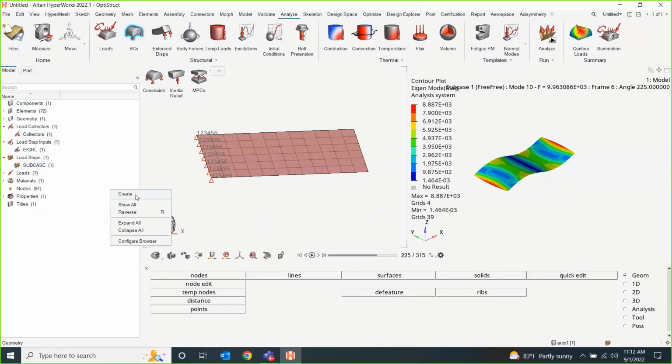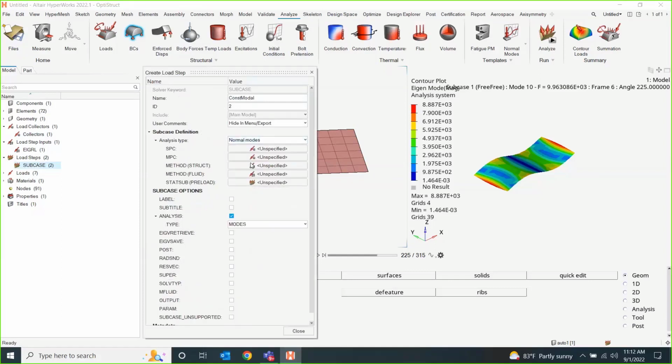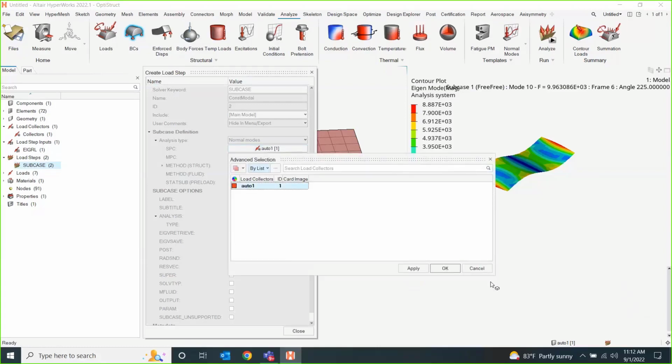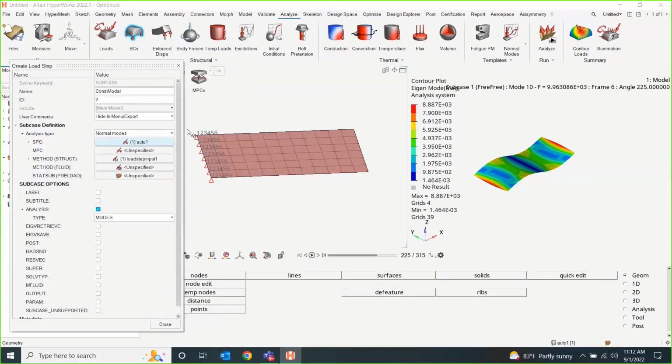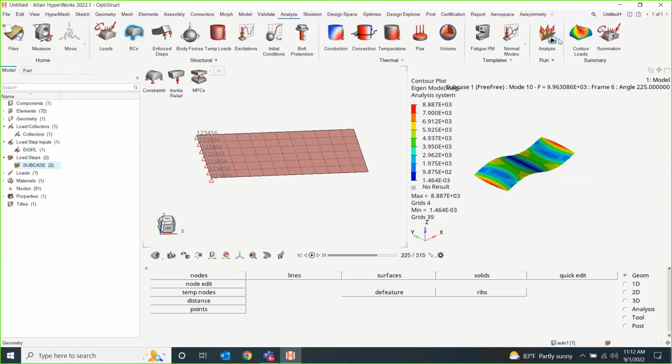And I'm just going to make a new subcase. So once again, a new load step. I'm going to call this constrained modal. You can call it whatever you want. Once again, this will be a normal modes. I will again include the EIGRL card that we made earlier. And then finally, I'll just put in the SPC. So the only real difference between this one and the other one is that now I'm just going to say, well, you have to abide by this clamped kind of constraint. And we'll see how the modes change, right? So hit close. Once again, run this.